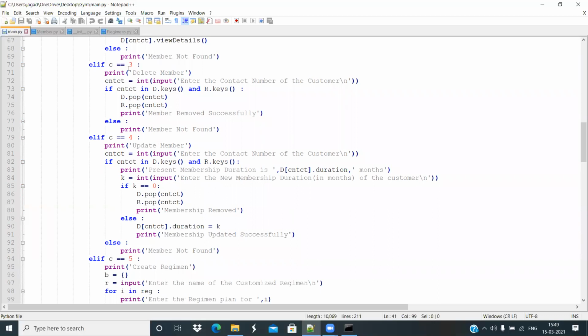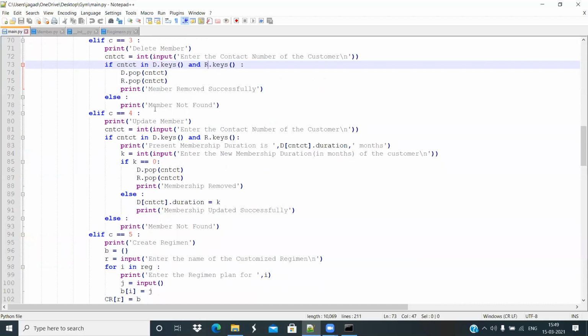C is equal to 3, which is delete member. It again asks for the contact number. If that contact number is in both dictionaries D and R, D dot pop is going to delete this contact, and R dot pop is going to delete this contact from the respective dictionaries, and it shows member removed successfully. Otherwise, if the contact is not in D dot keys and R dot keys, it shows member not found.